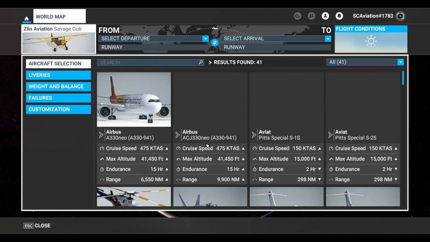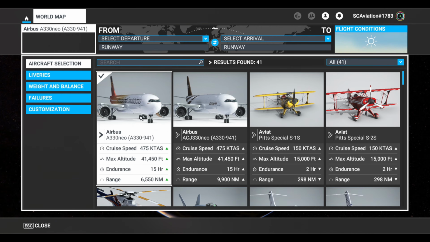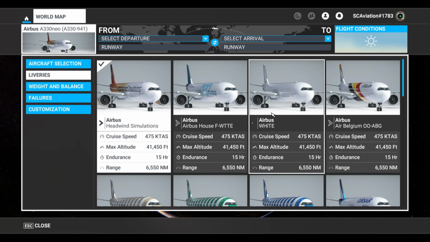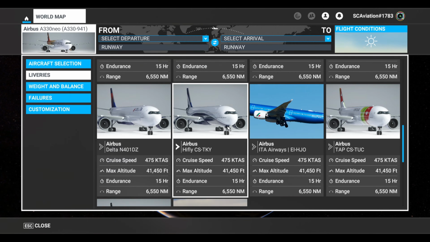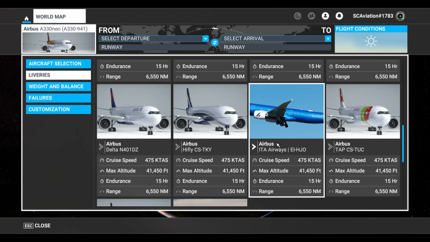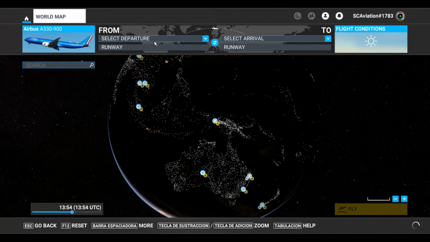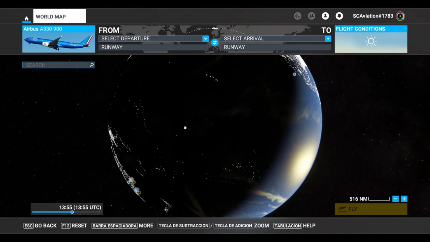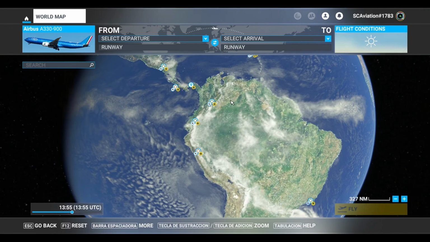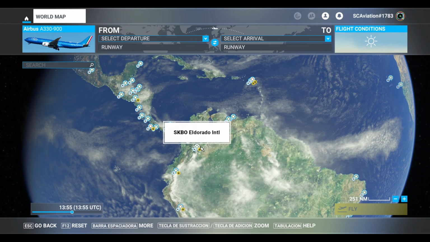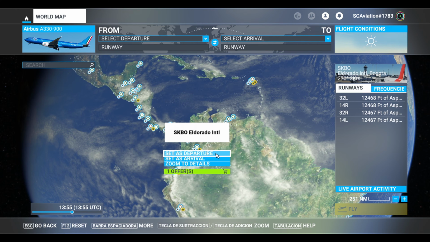Or are you? Here it is from Headwinds Simulations. The liveries. Since we're flying to Italy, the most logical livery is the ITA Airways. And we are departing from SKBO Airport, that is in the country of Colombia. It's called El Dorado International.